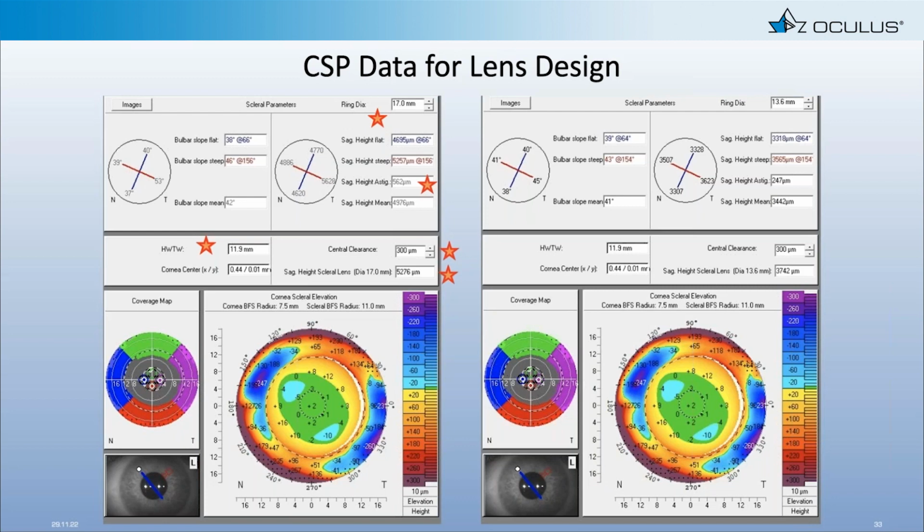And so in this case, you can see the data that the CSP gives you. You can set the ring diameter to whatever lens diameter you wish to fit. In this case, I've set it for a 17 millimeter lens. It tells me at 17 millimeters, with a central clearance that I've preset at 300 but which is adjustable, that I need a scleral lens sag height of 5276. That's really convenient. If I want to grab my diagnostic set, I grab a 17 millimeter lens with a sagittal height of around 5200 to 5300.